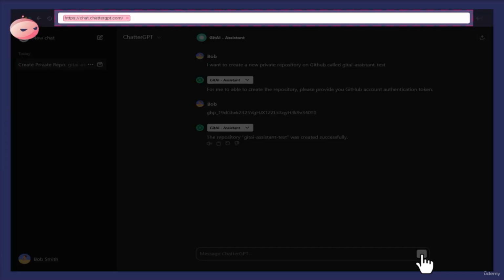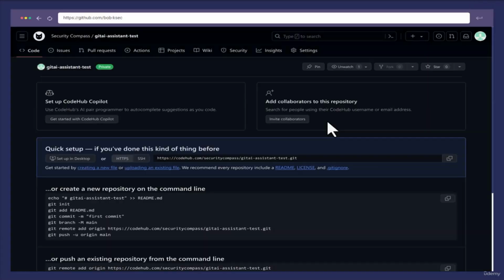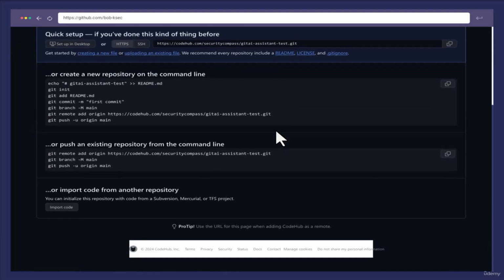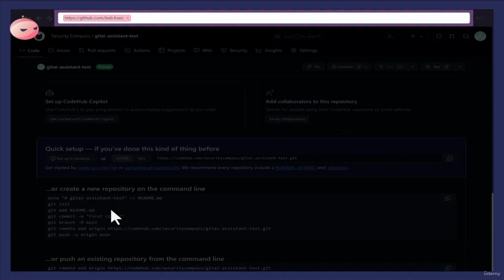Here ChatGPT confirms the repository creation, prompting Bob to verify it by accessing his CodeHub account. So let's access the CodeHub account and submit. Here we go. Bob here checks his account and confirms the repository was successfully created. To identify potential vulnerabilities related to permission issues in the Git AI Assistant plugin, Bob hosts a malicious web page. Let's go to that web page.